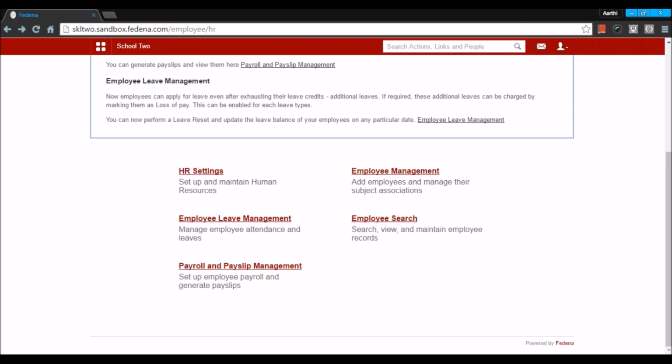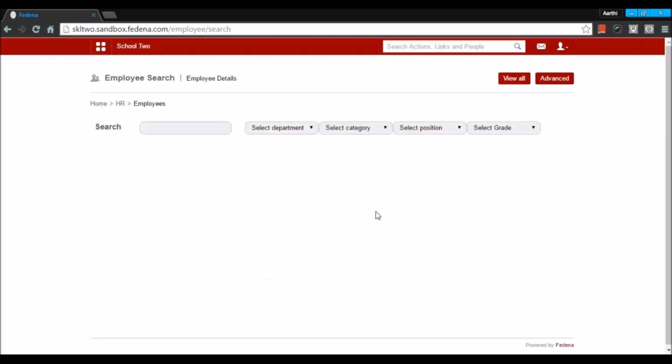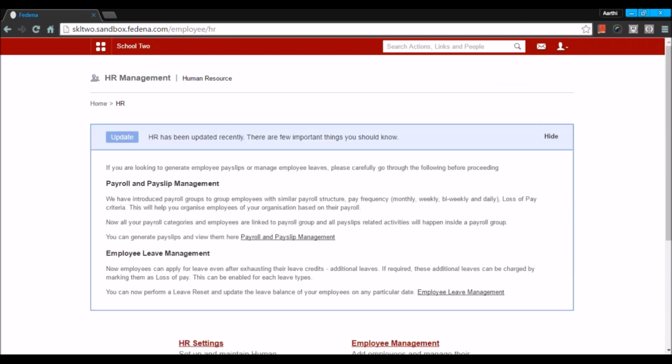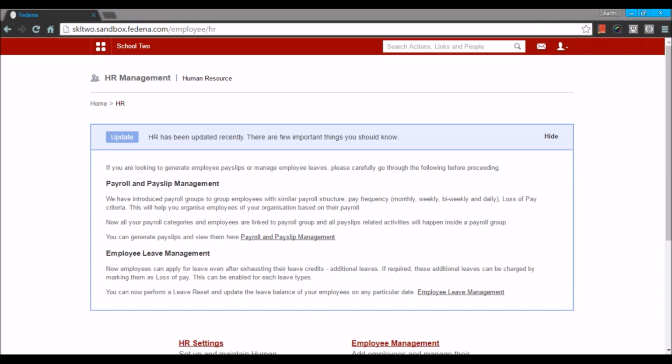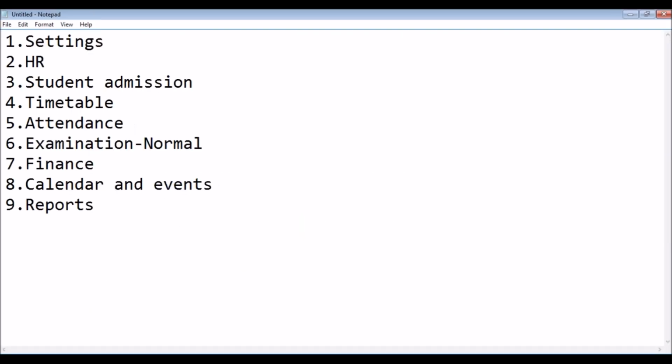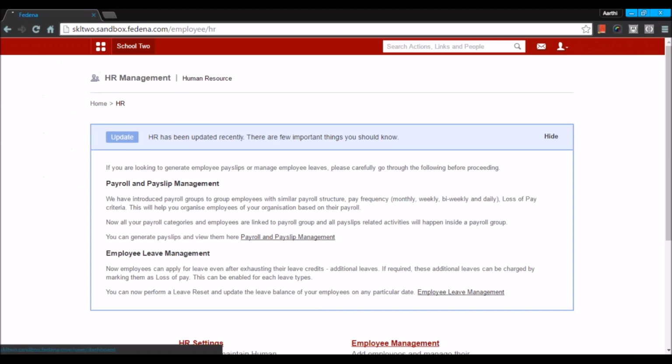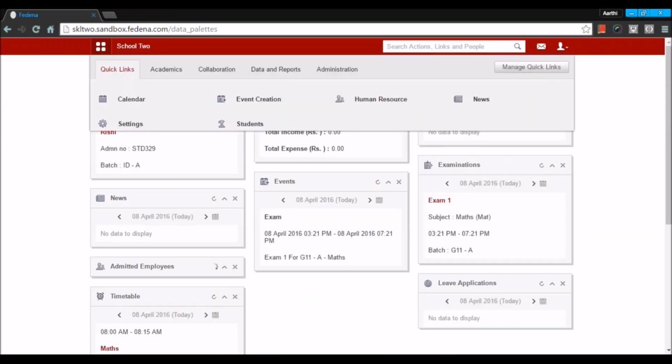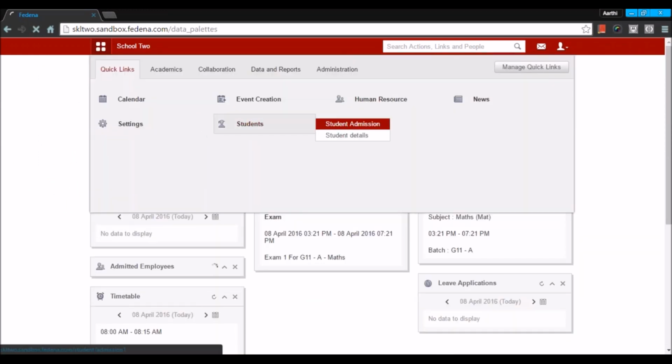By going for employee search, you can have an advanced view of the profile of various department employees. So you have the option to view various employees by using this option. So that's all about the human resource module. The next thing that we have is student admission. So you can make admissions for students by going for quick links and you have the student admission.